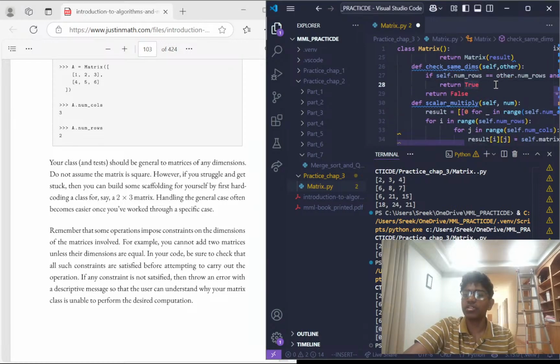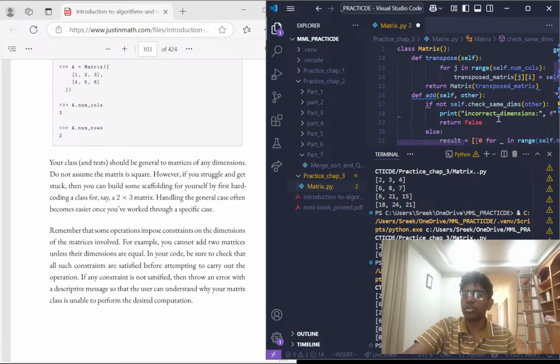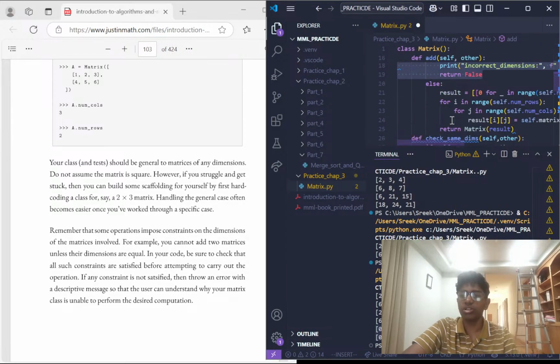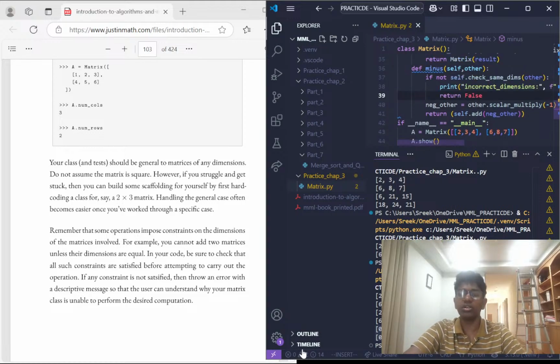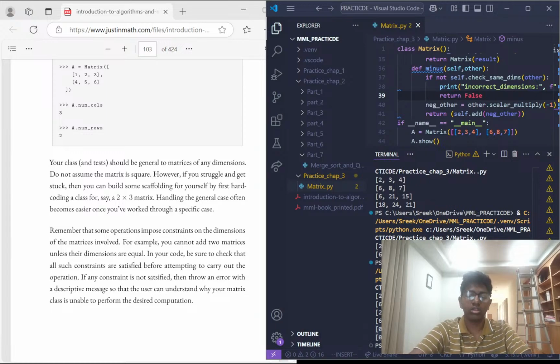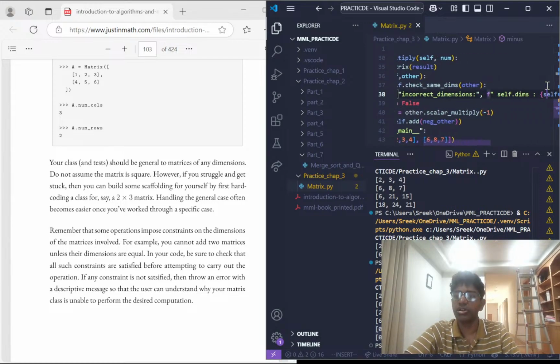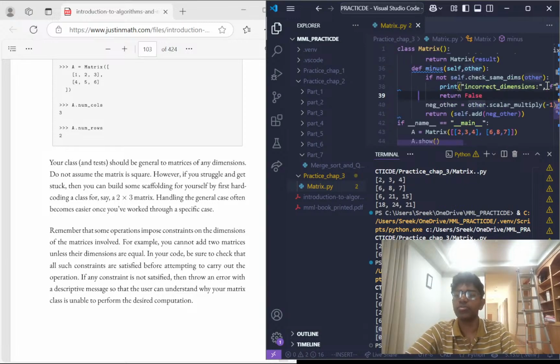We need to basically check same dims. So if not check same dims, right? Print incorrect dimensions and then return a boolean, which will, or is there a way in Python to raise a value error? Can you raise an error in Python? Is it just the same as in other languages where you just do raise? Oh, you just do raise. So we'll just add a quick piece of code here. So let's just modify this. This is from actually the documentation, so we can just edit that as we need.